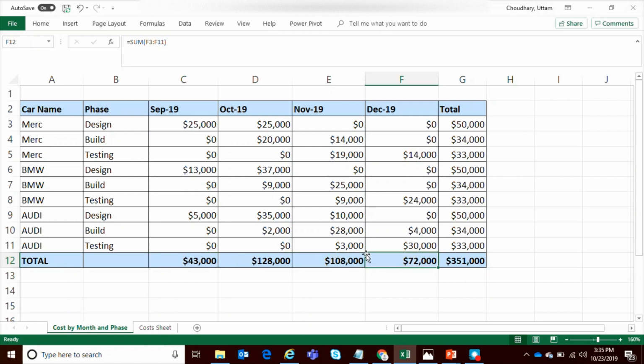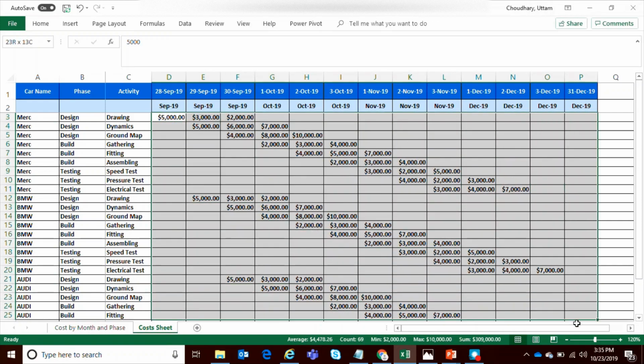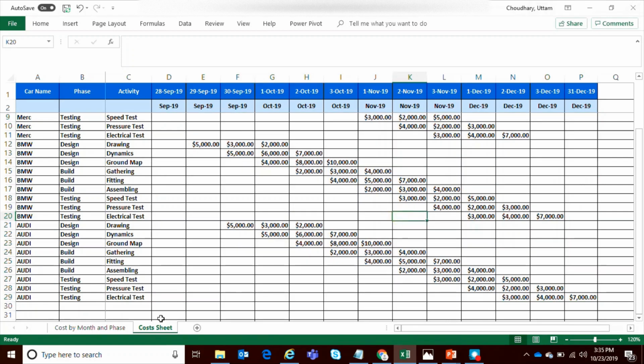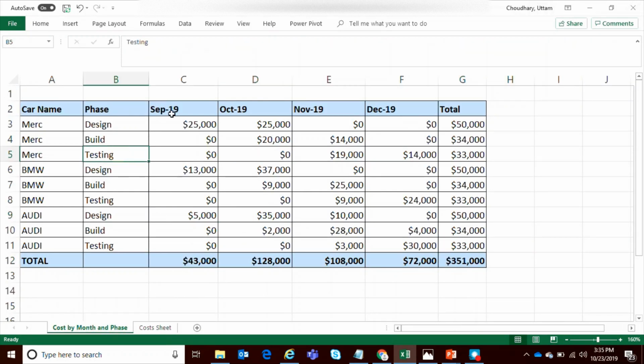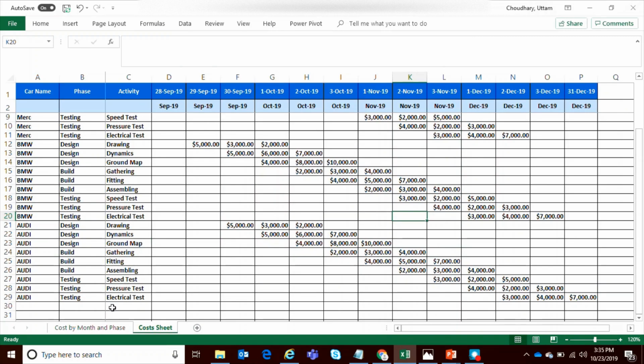Let's validate whether my data is correct or not. So the total amount seems to be $351,000. Let me select the whole thing and see if that is true. Yes, it is $351,000. And this is how you can make a consolidated report using SUMPRODUCT as a formula, which is a very effective formula, and it helps to fetch the value from the entire grid.